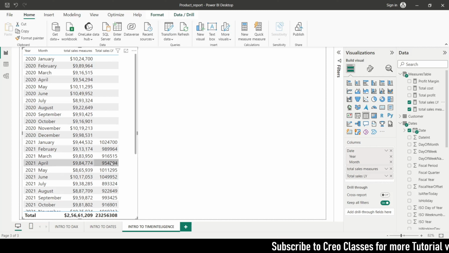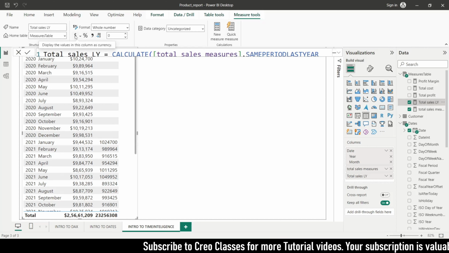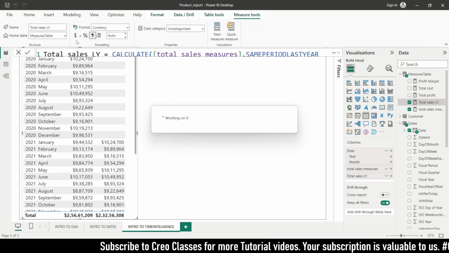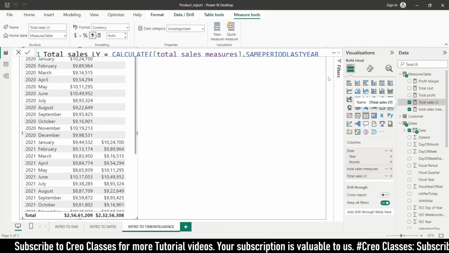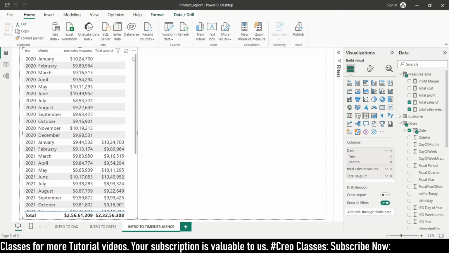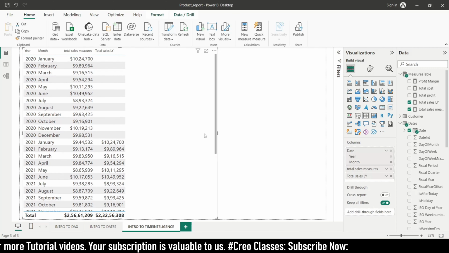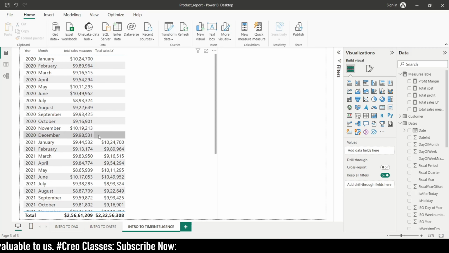Now we need to format this. I'm going to select total sales last year, go to measure tools, and change this to currency, and it will automatically change to currency with the dollar symbol. Let me click outside. Let me expand this so that it will be very easy for you to understand. In this table we have created a measure so that you can see why we have created a new measure for that.